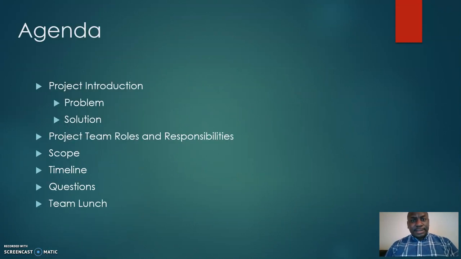On our agenda tonight, we'll first be going over project introductions, where we'll quickly gloss over the problems that necessitated us doing this project in the first place, and then present solutions to those problems, and then introduce a team that will help us to implement those solutions, go over the scope of the project really quick, introduce the timeline of the project, and then open the floor for any questions you might have.